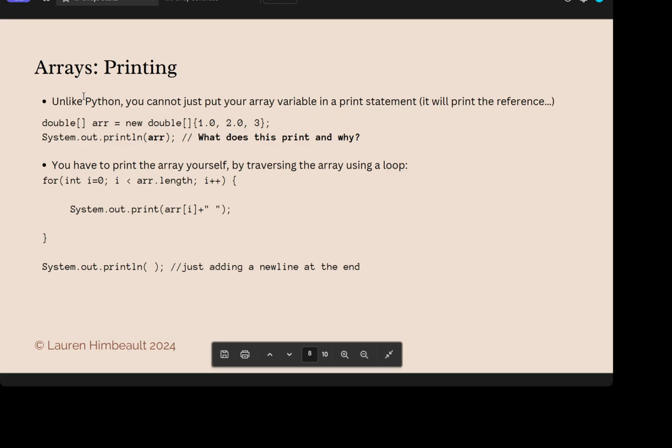The last sort of biggest piece of information when it comes to array basics is printing of arrays. Unlike in Python, you can't just put the array variable in like I just did right here. If you say system.out.println and just put the name of the variable there, it just prints out the reference. This is like asking me, hey, what's your address? And I just tell you my address.